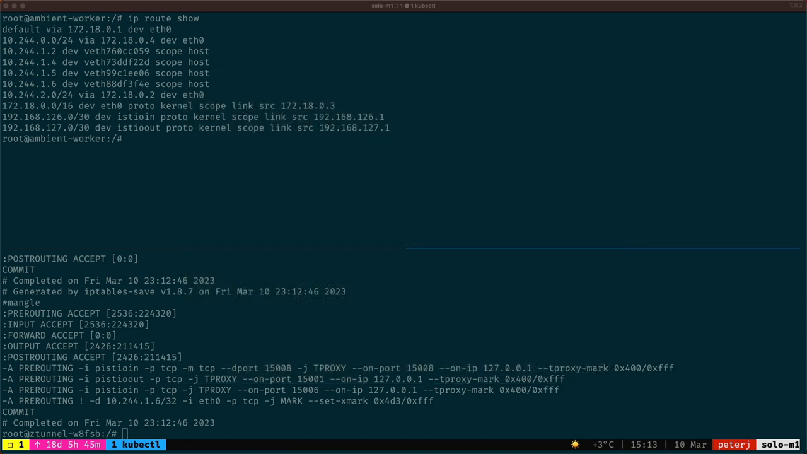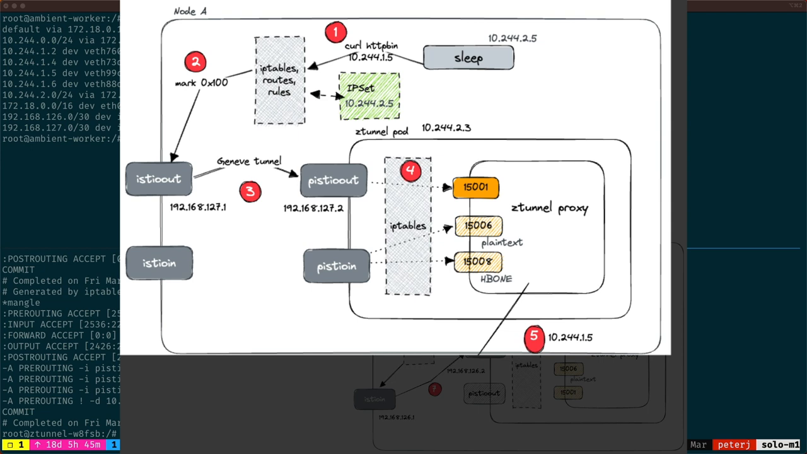Now that we've seen the rules on the node side and the rules on the ztunnel side, let's put everything together and talk through how a request sent from a sleep pod on node 1 to the httpbin pod on node 2 flows through the different components. The request from the sleep pod is captured by the rules and iptables configuration on the node. Because the pod is part of the ambient mesh, its IP address was added to the IP set on the node, and all the packets will get marked with the mark 100. The rules on the node specify that any packets marked with 100 are to be directed to the destination 127.0.0.2 through the istioout interface.